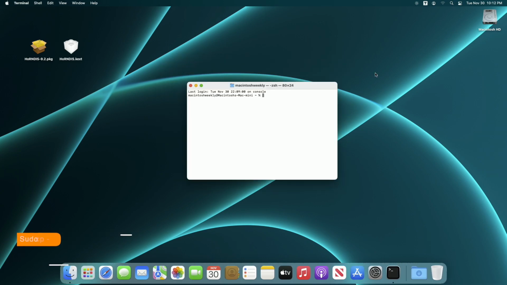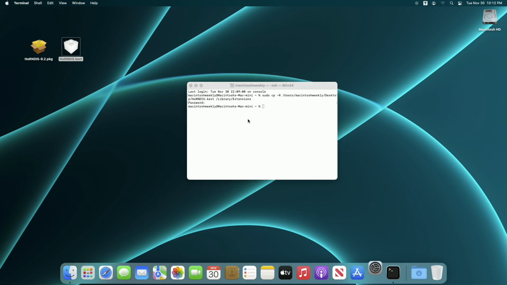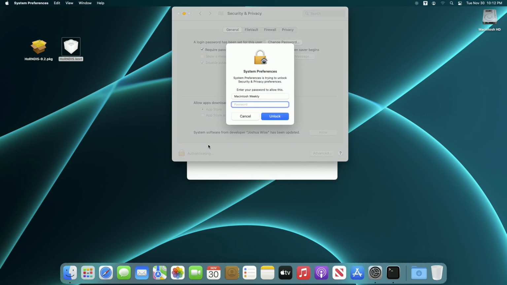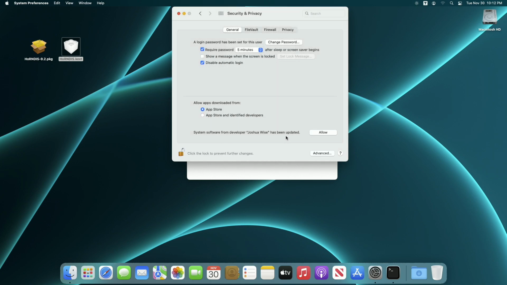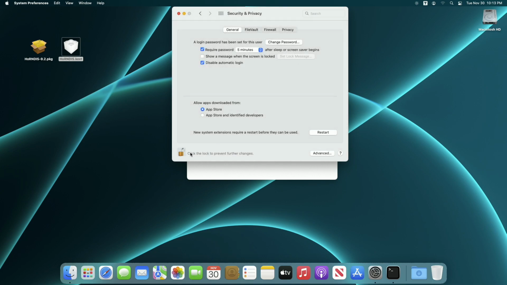Now, open terminal and type the following, and with one space drag the extracted text to the terminal window. After dragging the text, type the following and press enter key, enter password when prompted. Now, open security preferences and approve the software from the developer. Click on not now when the window prompts for restart required, and close security preferences.